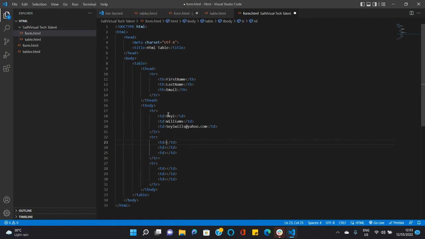So here we would have the next set of data to be passed within the table. I think I remembered using a marker here. Yeah, Amaka Ikechukwu, and also an email, ek29 at gmail.com.